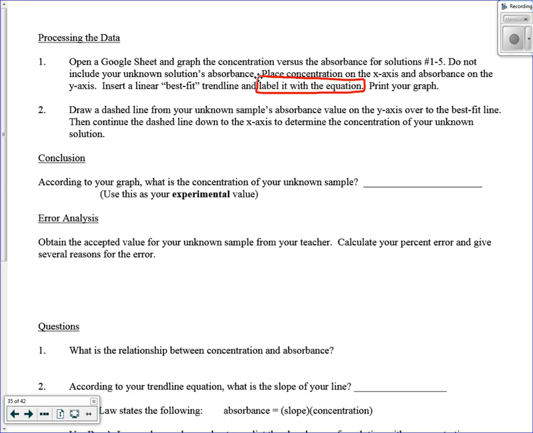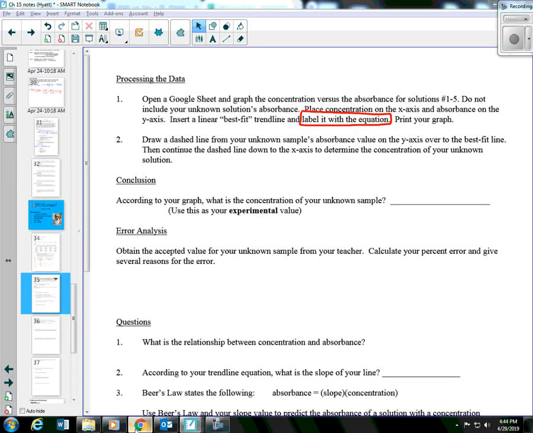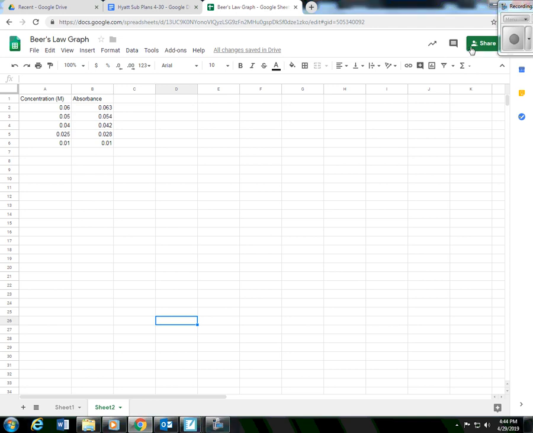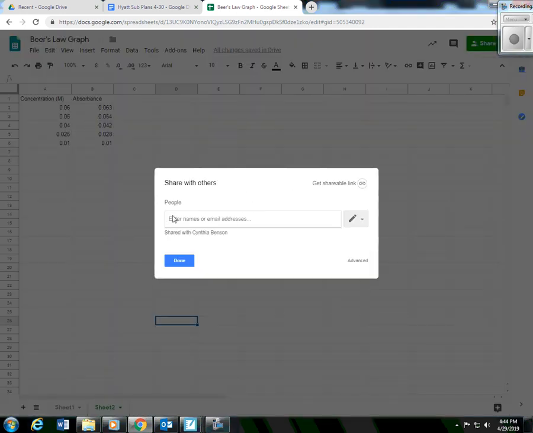Everyone's going to be turning in their own lab this time, just because of some decisions that I made, so everyone needs their own copy of the graph, even though you've done it with everyone as a group. So you're going to go into your graph, and remember, the first thing that you should do is share this with all the members of your group. I did this lab last year with Mrs. Benson, and so I shared it with her.